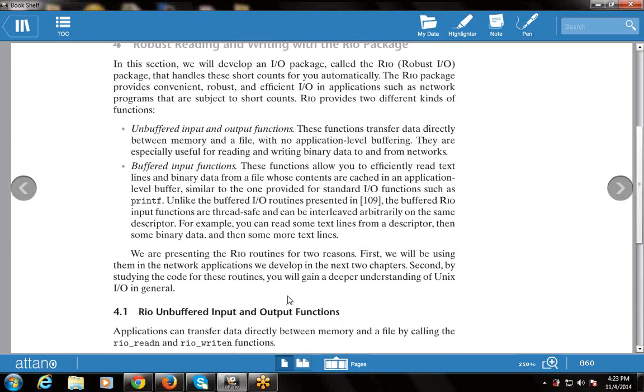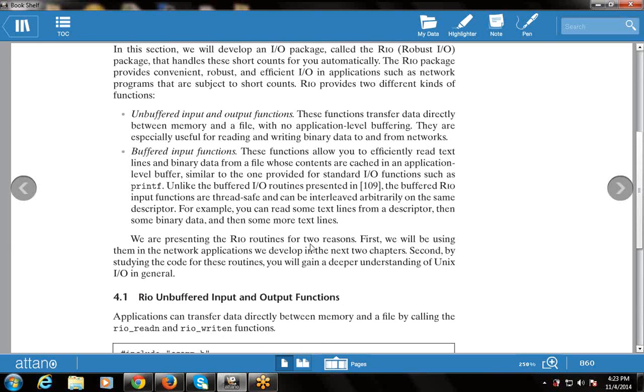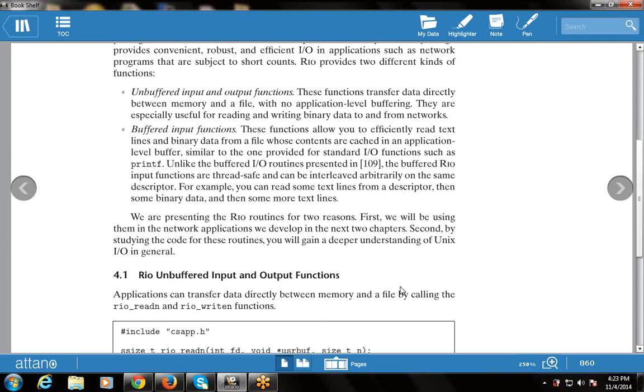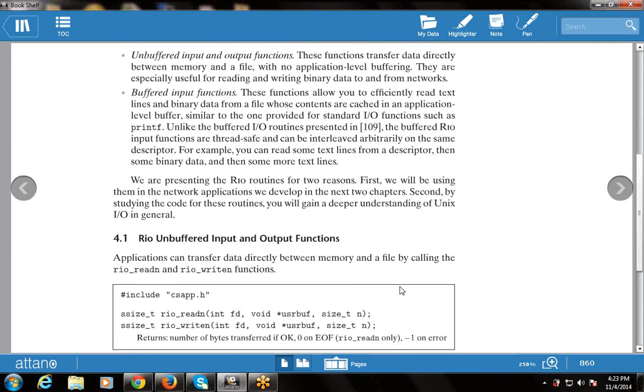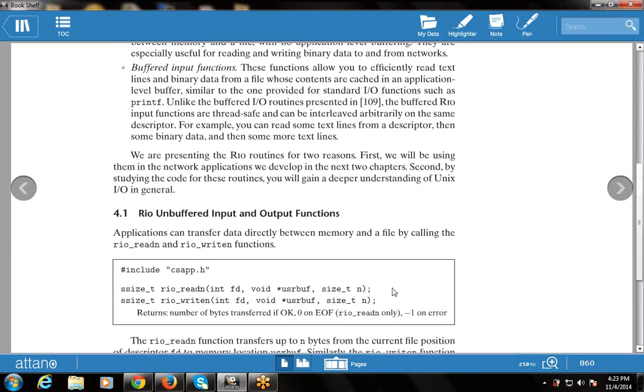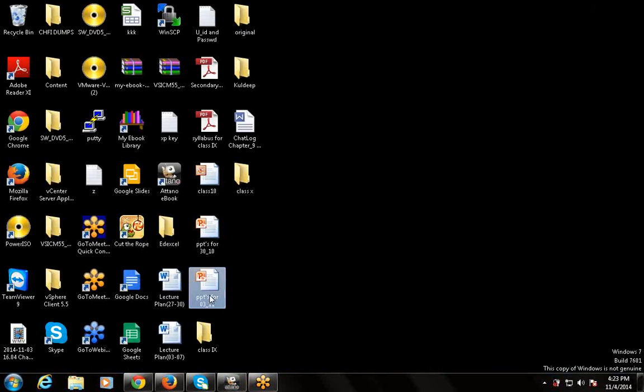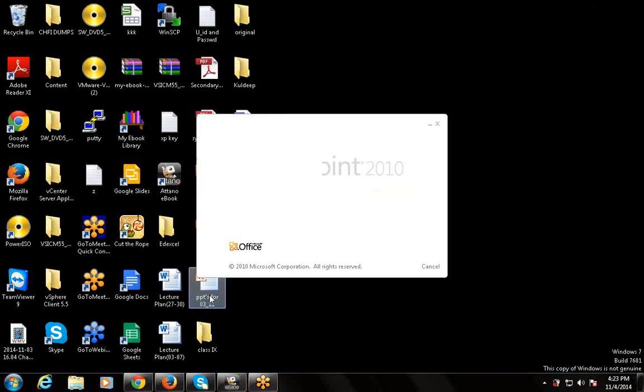We are presenting the RIO routines for two reasons. First, we will be using them in the network applications we develop in the next two chapters. Second, by studying the code for these routines, we will gain a deep understanding of Unix input output in general. Now, let's start with the first one, that is RIO unbuffered input and output functions. So let's take a review of the PPT also.